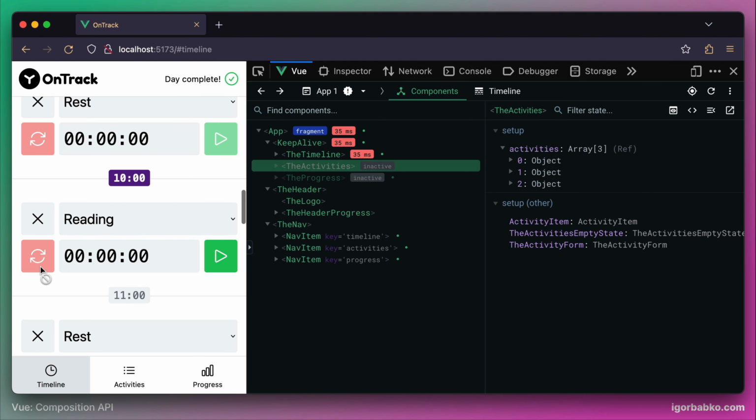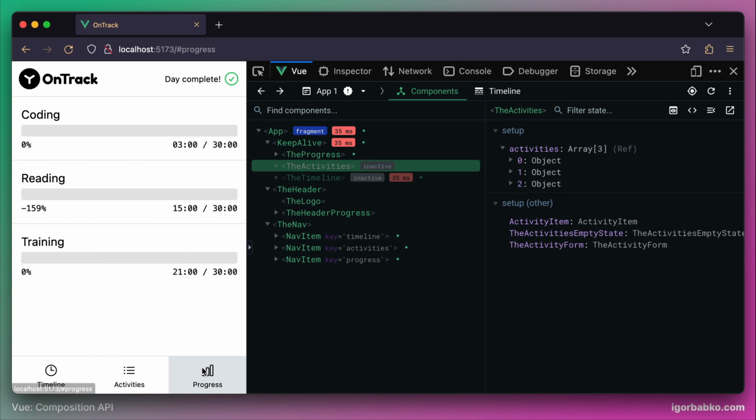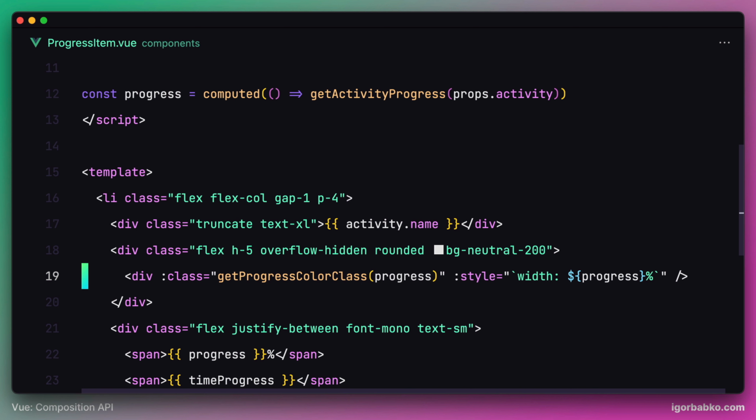And another issue is that after resetting this time, we can see that the percentage shows the wrong number right here. So when we reset the time, this percentage should basically show 0. So let's see why this is happening.